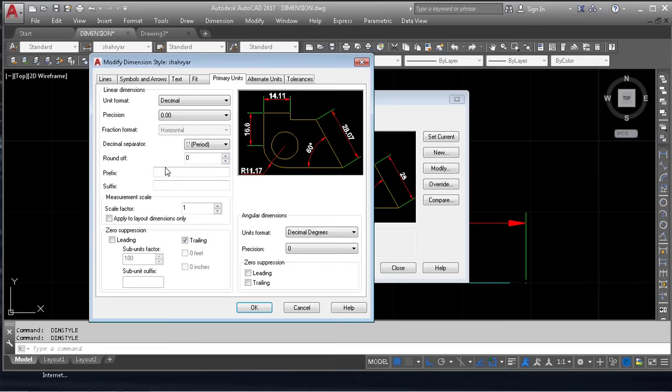Okay, if you want some prefix before the dimension, for example I am using prefix P and suffix S. Whatever you want you can use. So I am just giving you this demonstration, you can see there.